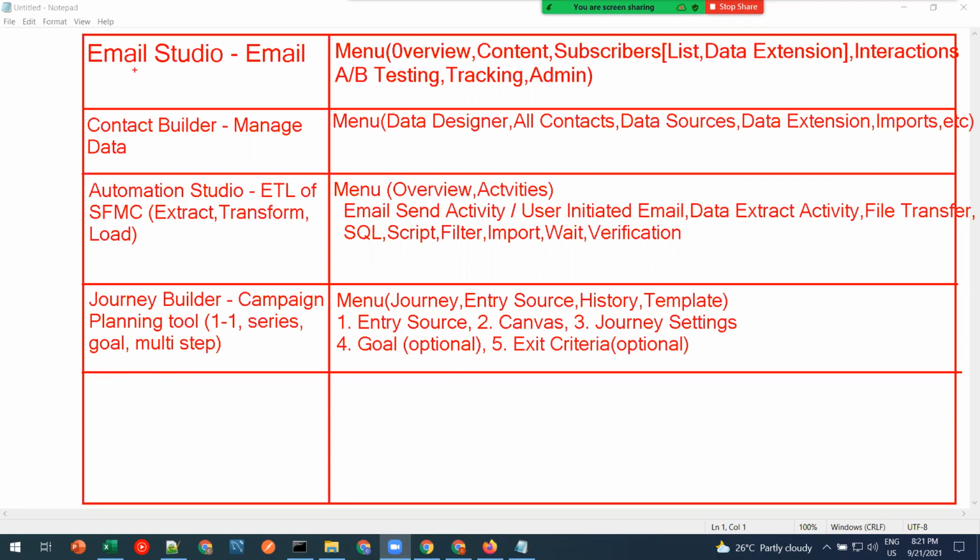So we are done with Email Studio, Contact Builder discussion, Automation Studio, Journey Builder. Now let us discuss the Content Builder, which is the most important one. What is Content Builder? Content Builder is the CMS of SFMC. Now what is the word CMS? If you are not aware of that, CMS stands for Content Management System.